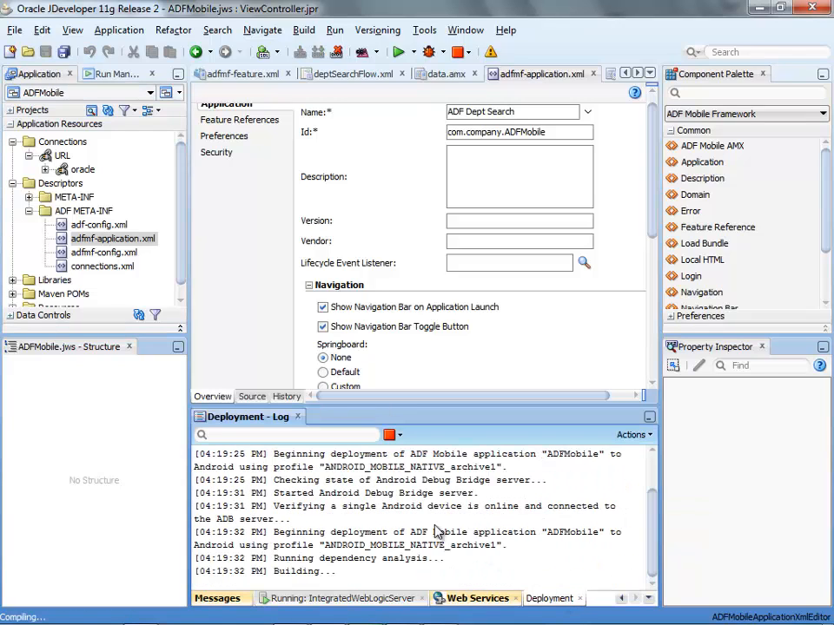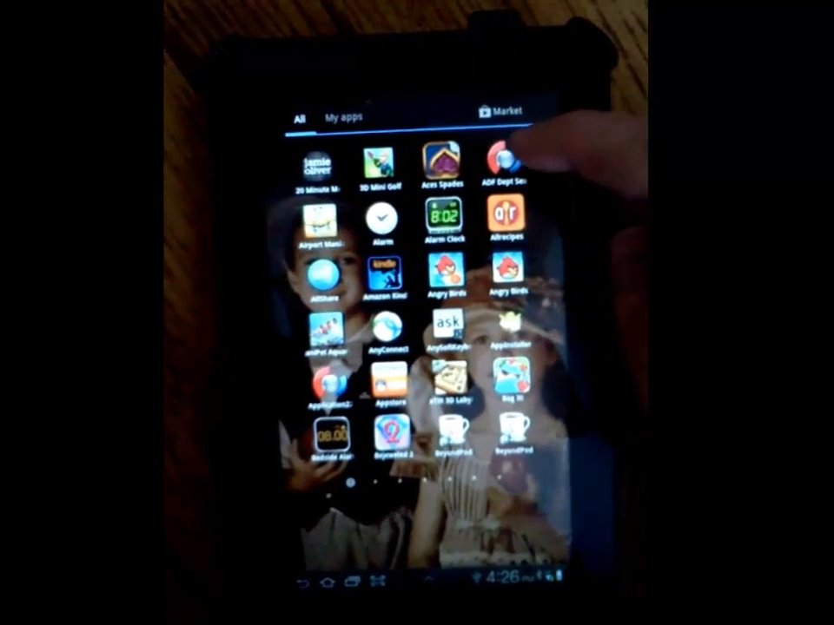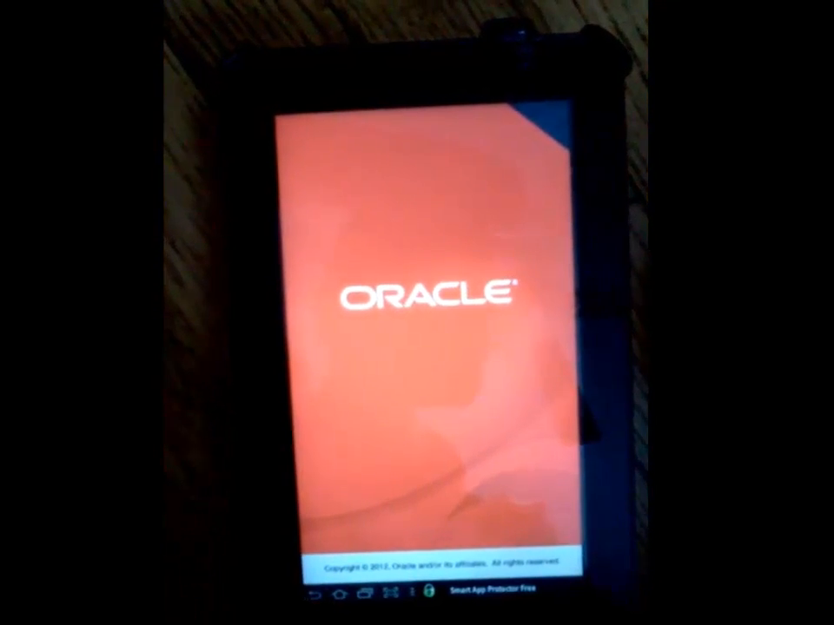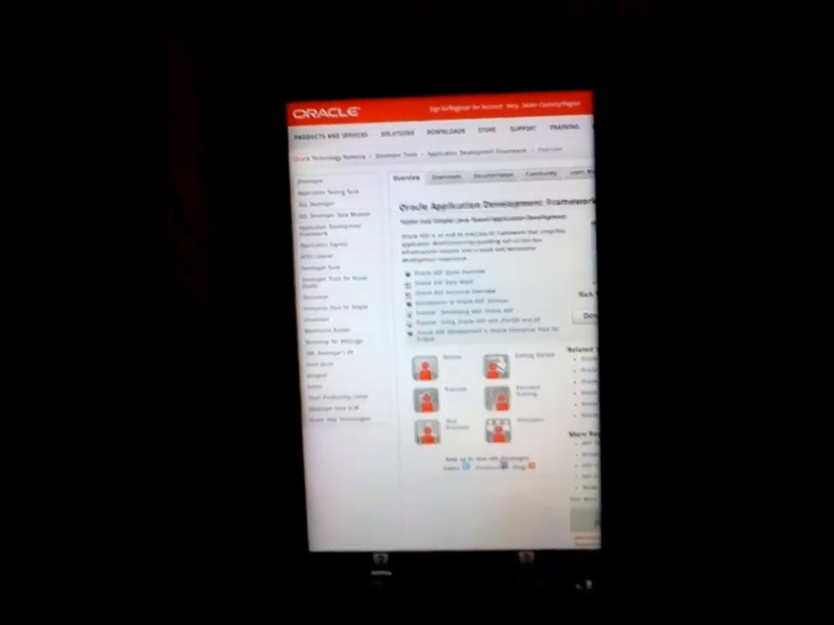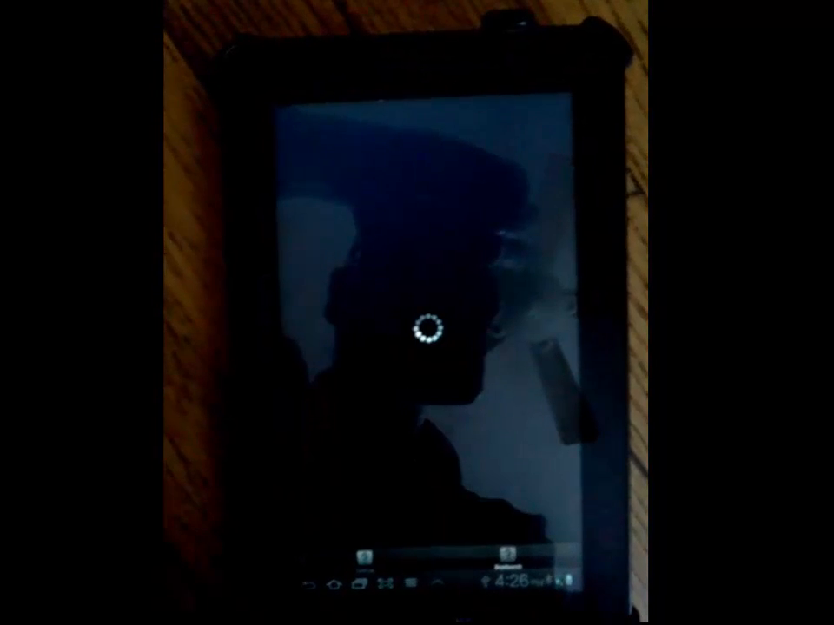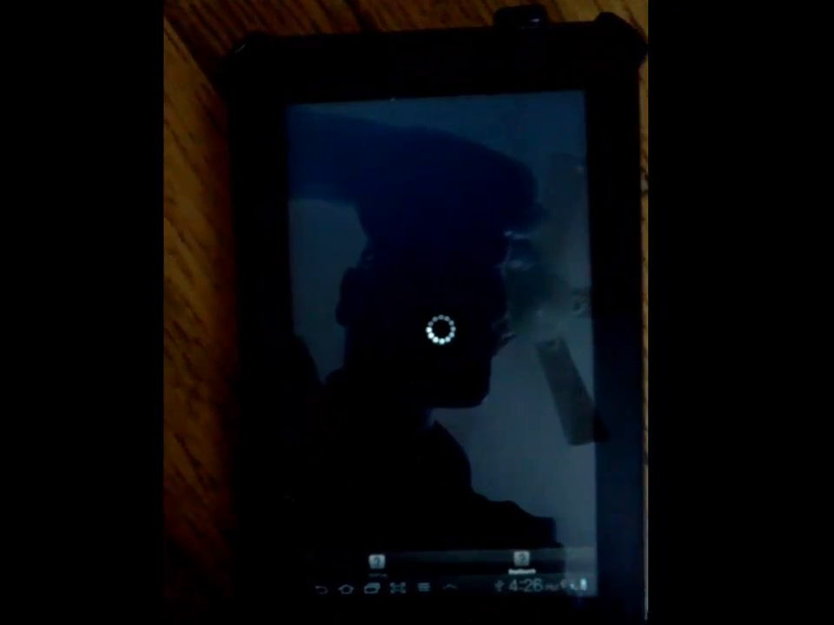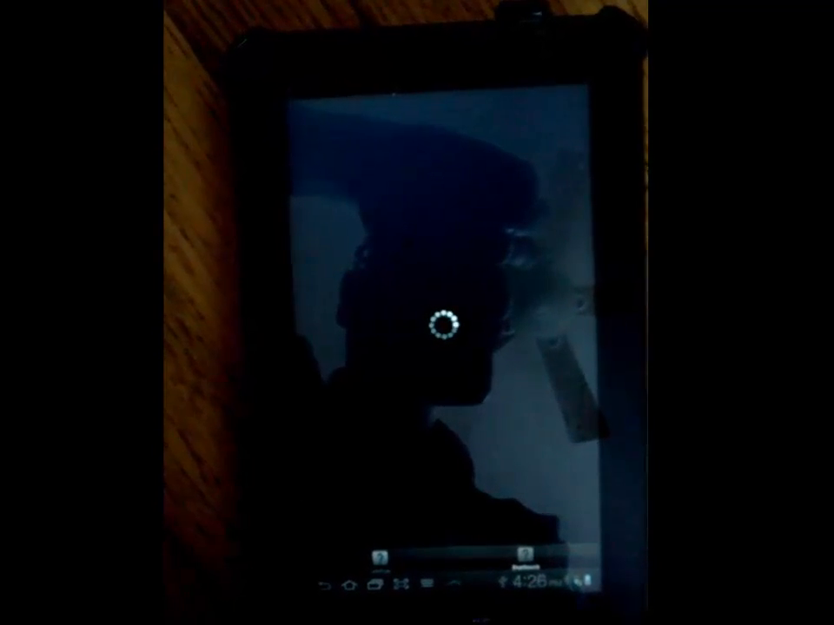Deployment window would show us our activities. So here's our application deployed on an Android device. We have the icon here, we can click it and start our application. Get a flash screen, and then the first page in our application is the info page. And this is just a remote URL that we are showing as part of our application. On the bottom we have the navigation buttons, so we can switch over to the department search part of the application.